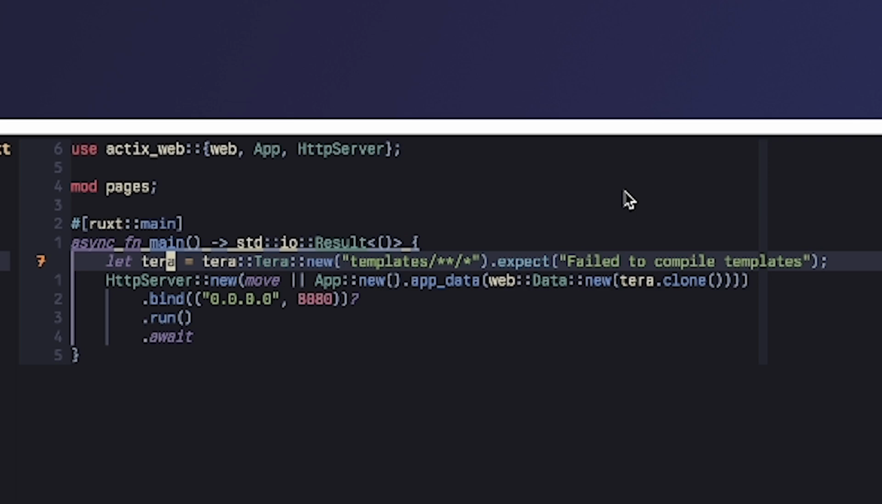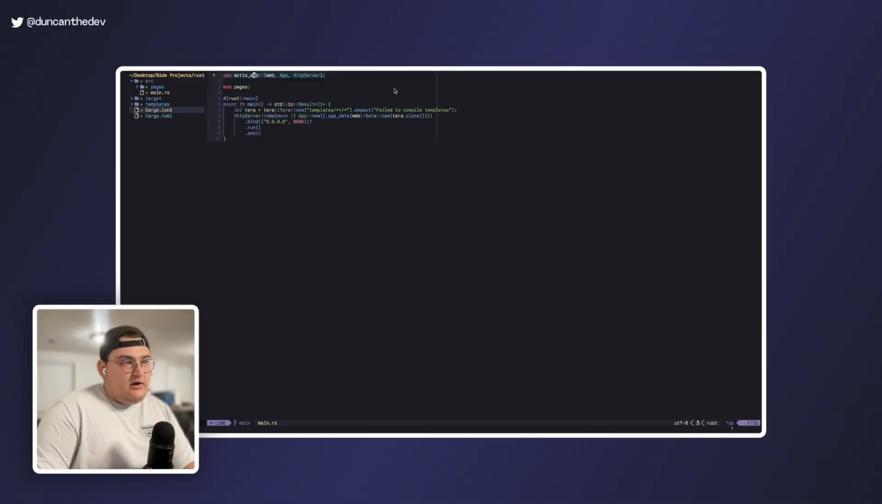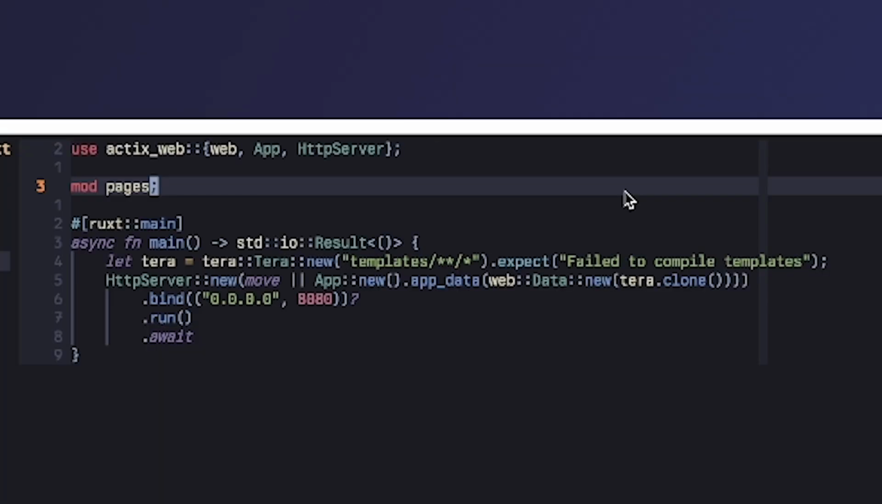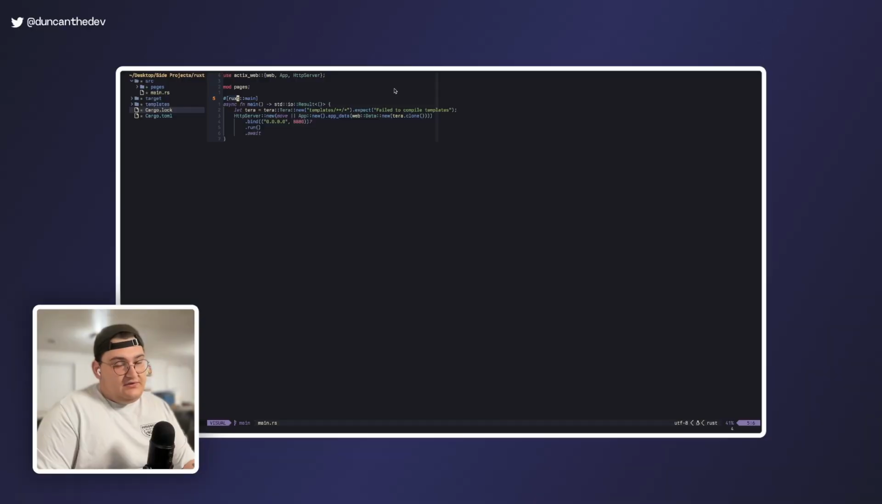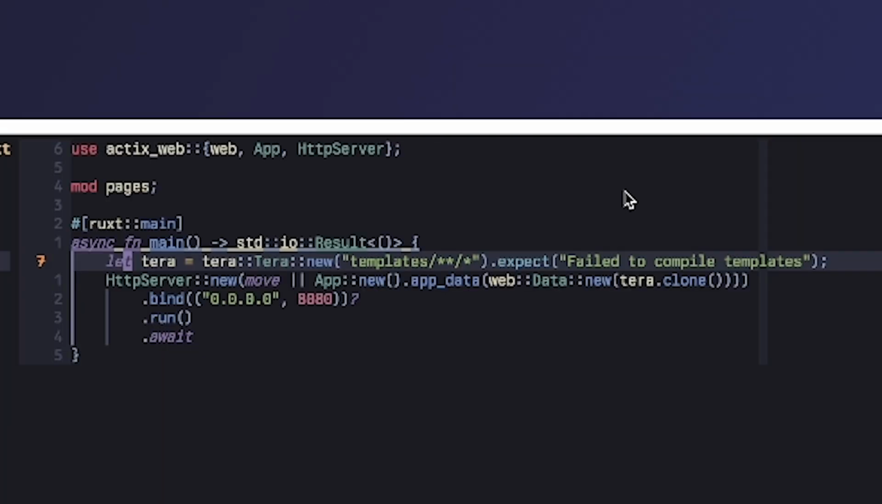So reviewing the code here really quick, you see we're importing some stuff from Actix Web. Ruxt is built on top of Actix Web, so we're using some of their stuff here. We're declaring our module pages, which is where all of our routes live. And then rather than labeling our main function with Actix Web main, we're labeling it with Ruxt main, which is like the main thing that the crate provides right now. So in here we create our Tera instance, and we're actually using Actix Web to provide it as app data to each of our routes.